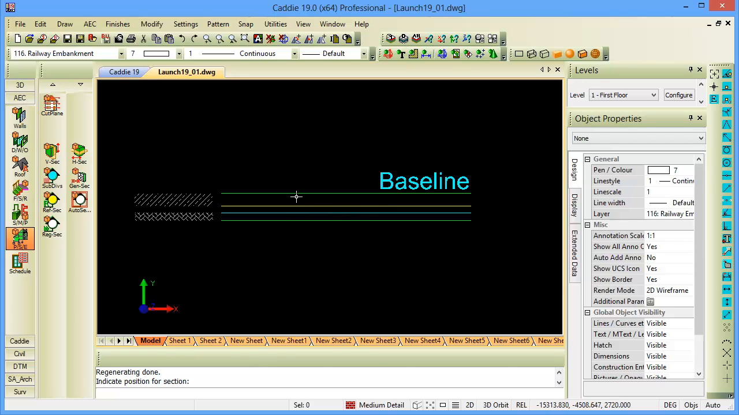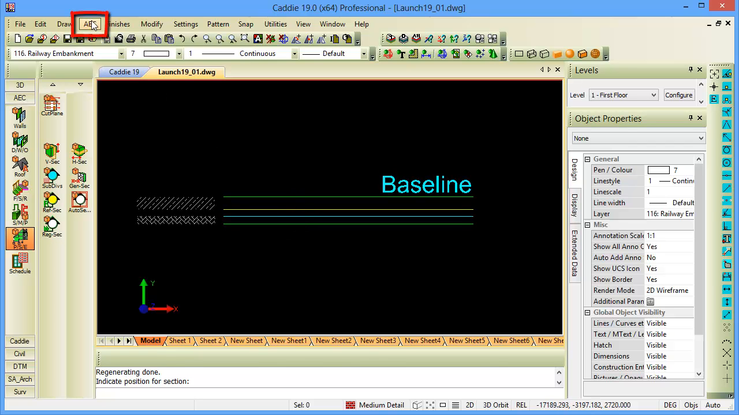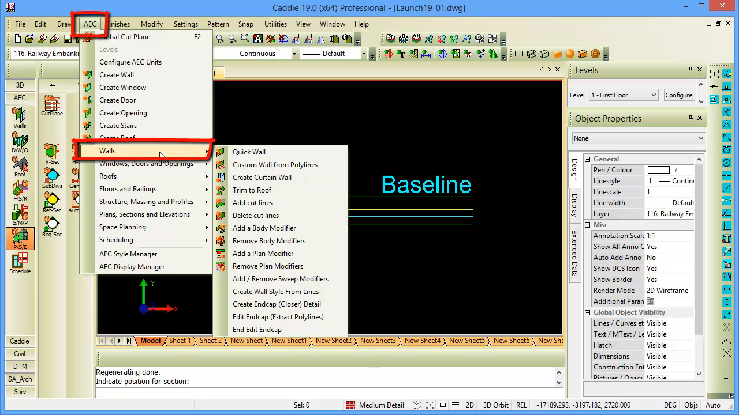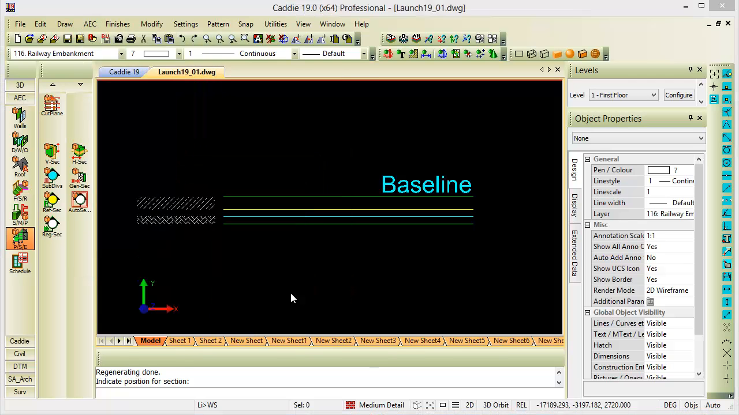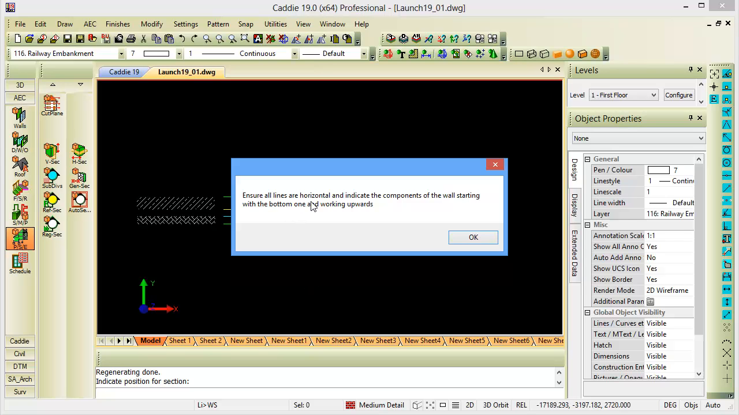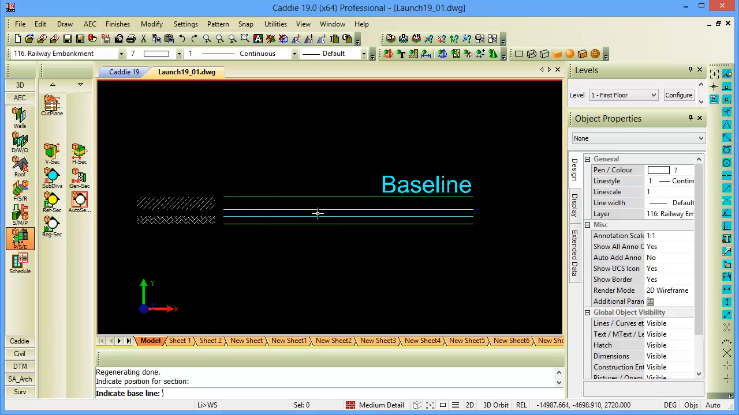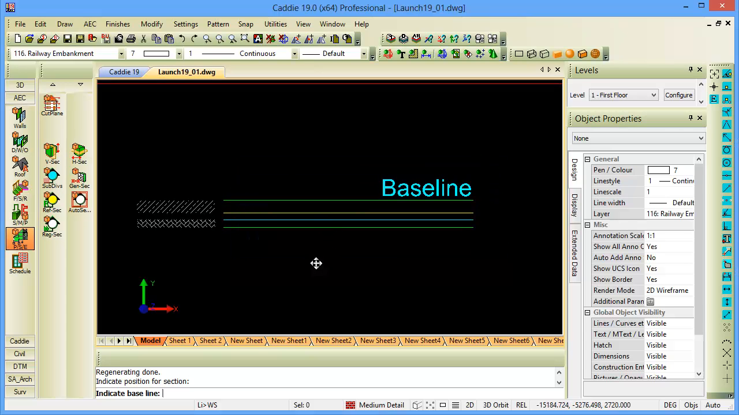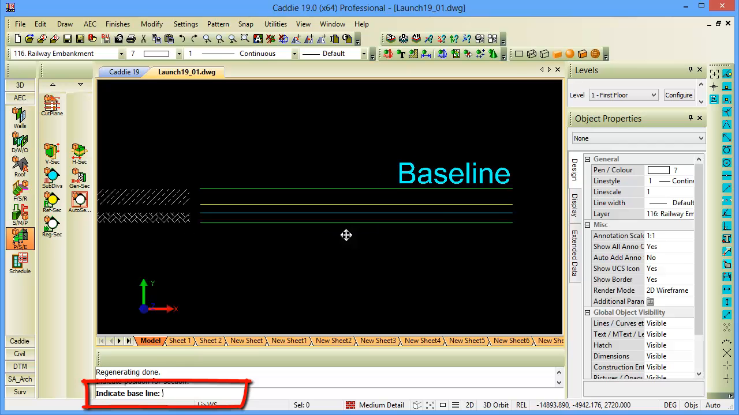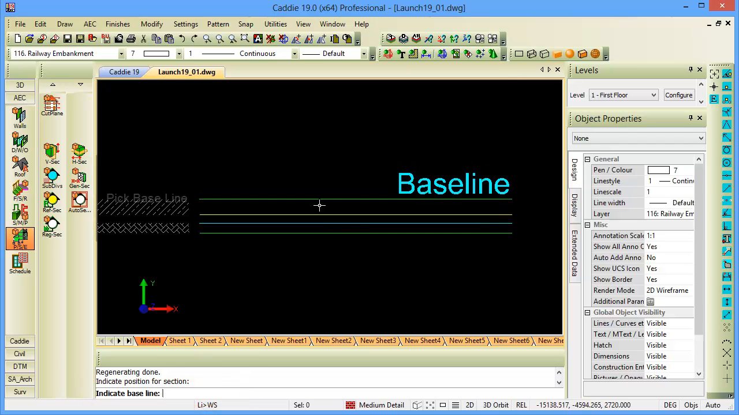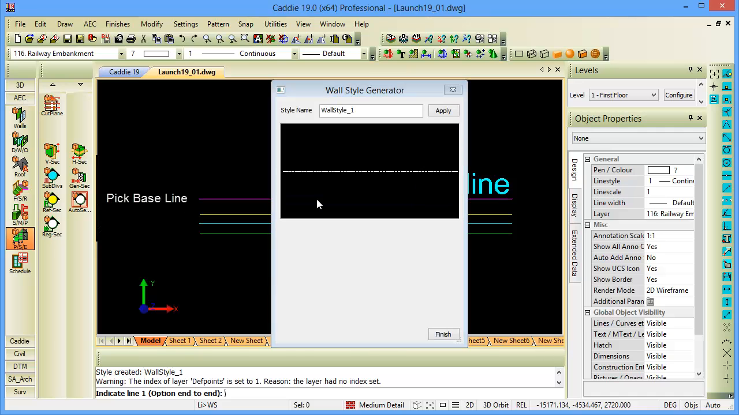I've drawn them parallel to indicate specific distances between the lines. If I want to use them to create a wall style, under the AEC Walls command we have the option to create a wall style from lines. Always ensure that all lines you want to create a style with are drawn horizontally in the X direction, and then it will ask you in the command line to indicate the baseline of the particular wall that you want to create. So I'm just going to use that as the baseline.